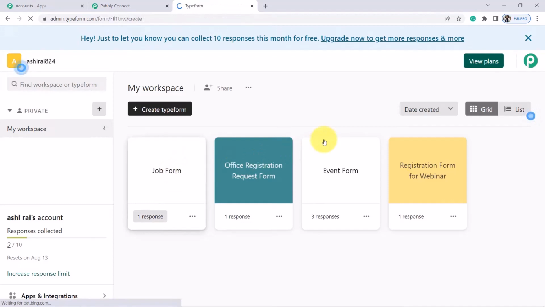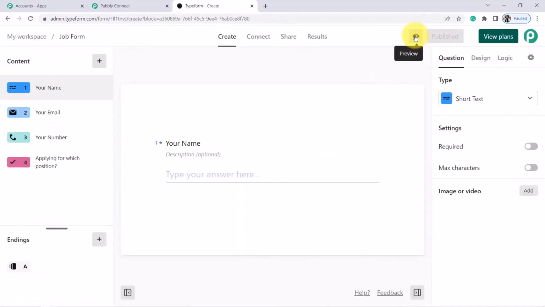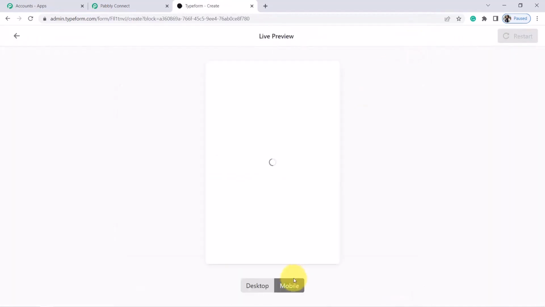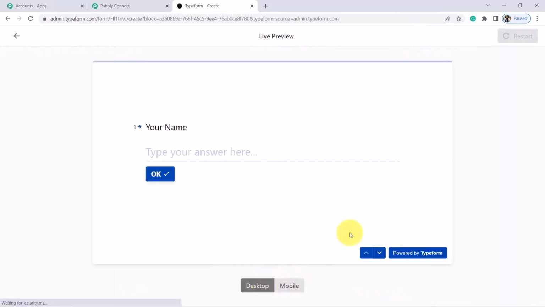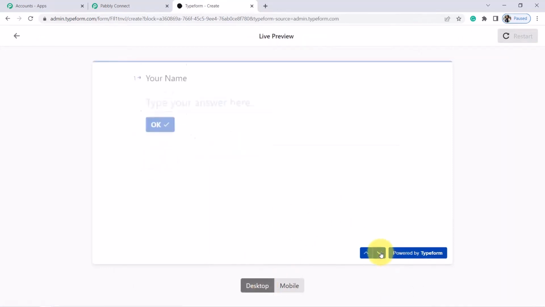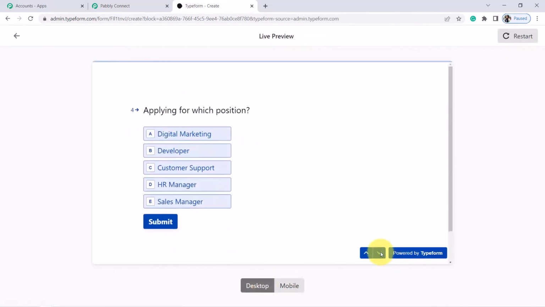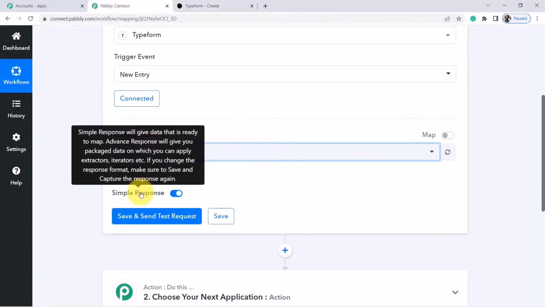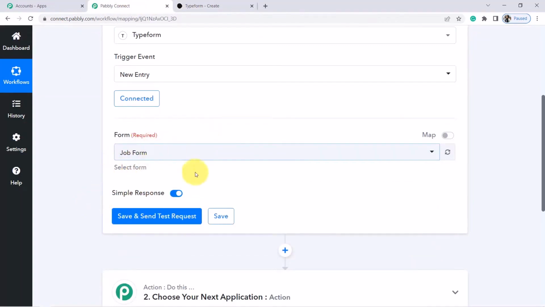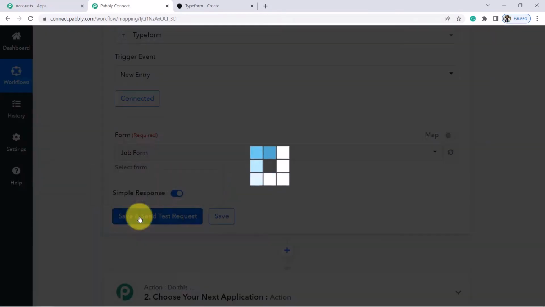Let me preview this form first. So here is my form. I'm going to preview it, and let me show you in desktop mode. This is my form: name, email, number, and which position they are applying for. This is my form, and I'm going to select the same form, basically the job application form. Whenever a new job application form is received, I want to get a notification about it on WhatsApp. Now click on save and send test request, and let's see what it says.